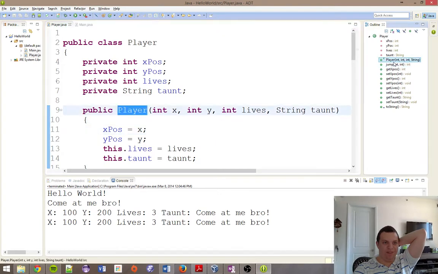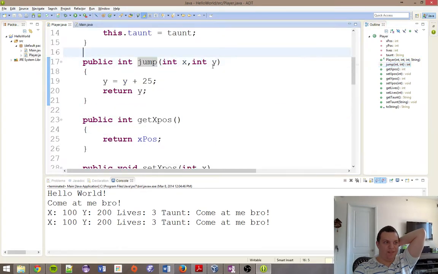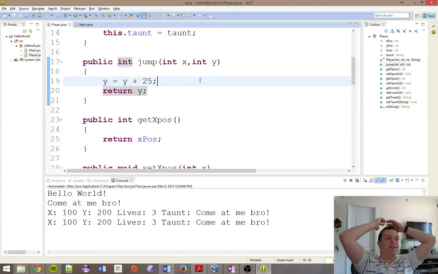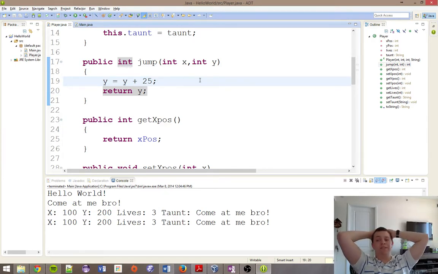So if we go to the jump method, we'll see that it takes int x and int y, right? So I'm going to say y equals y plus 25, and it's going to return y. So there's a big problem here. There's a pretty glaring problem in this code that I just wrote.